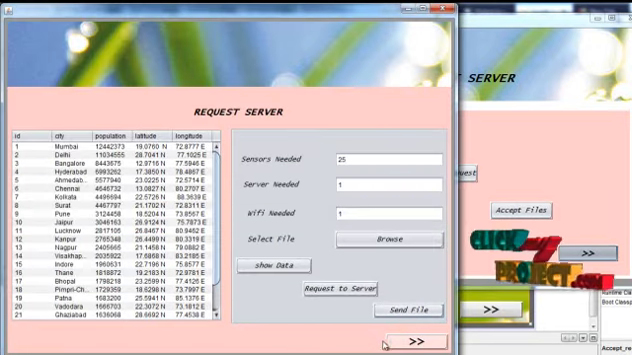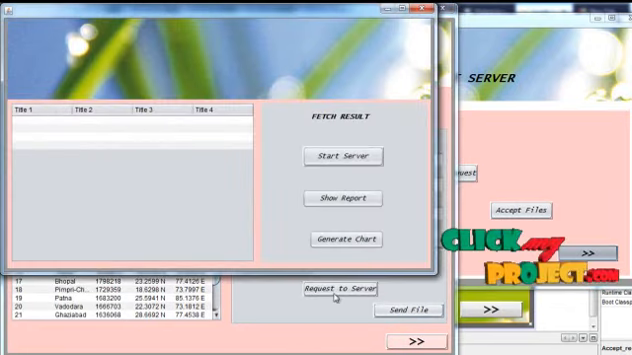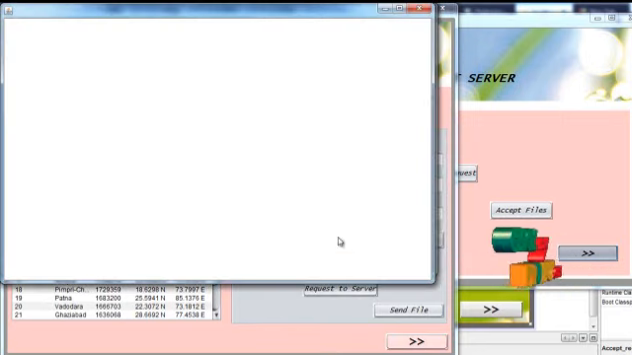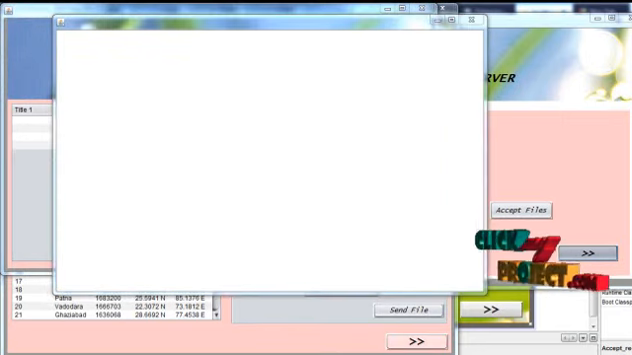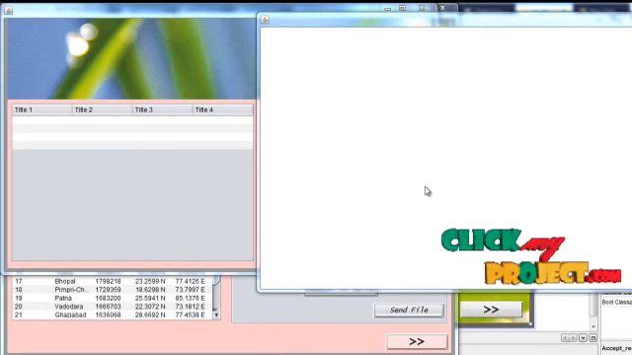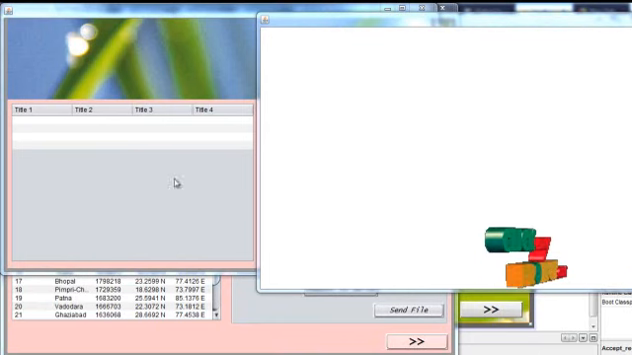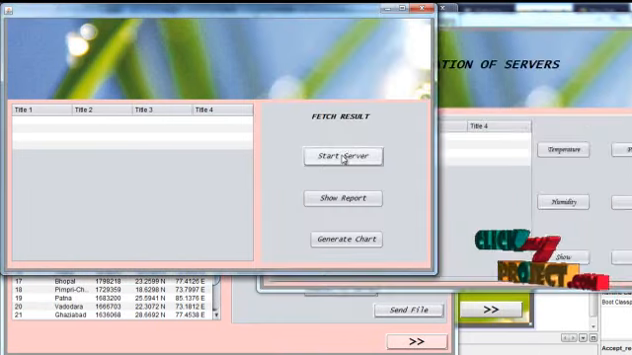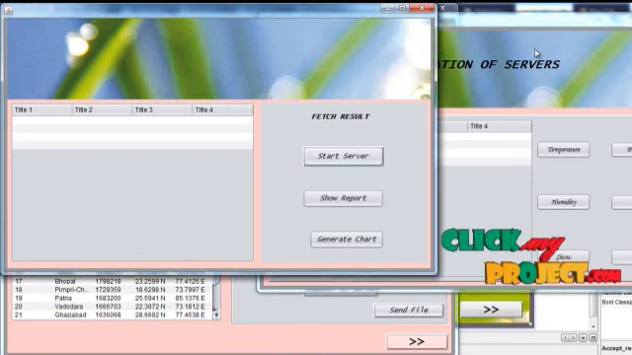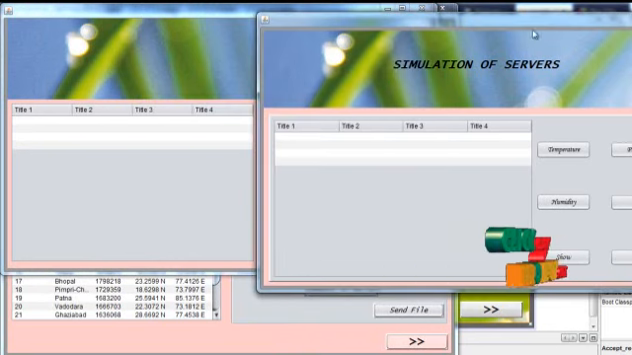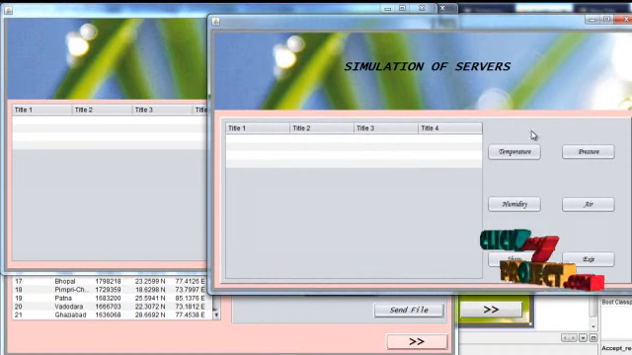This is also a client-server process. Here you can see a blank white screen. Only when I start the server is this screen shown here. This is the simulation of the servers being started.